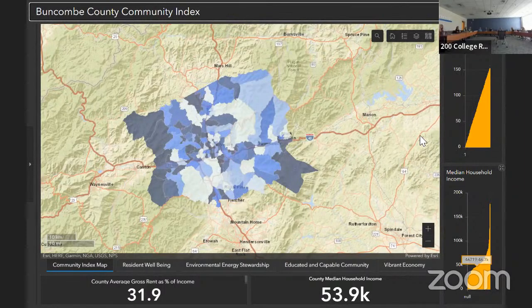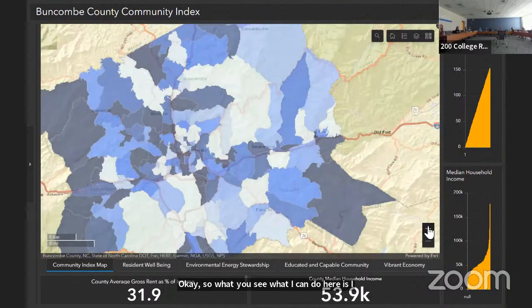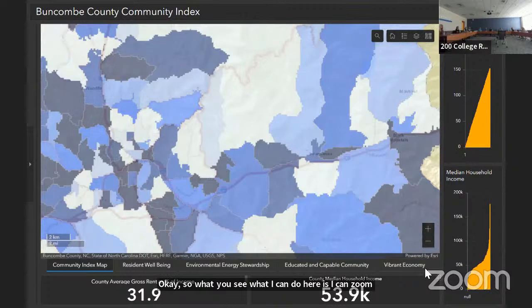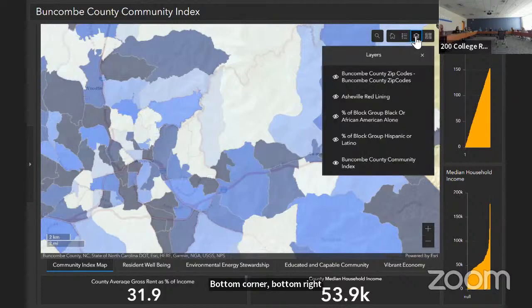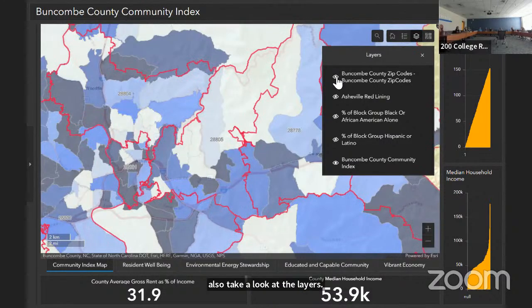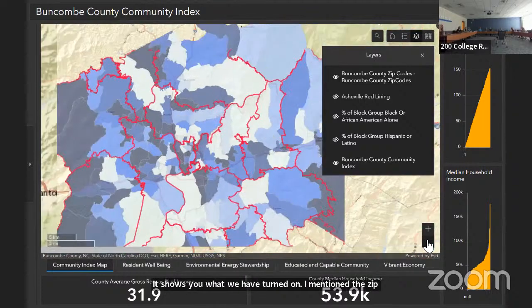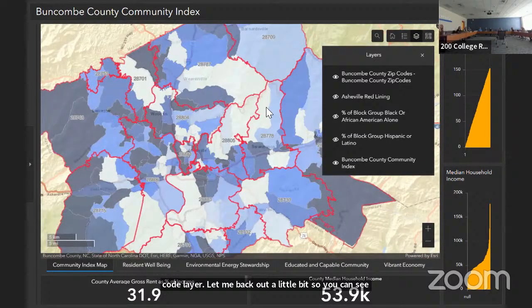Okay, so what I can do here is I can zoom in. There are plus and minus signs down here, bottom right corner of the screen. I can also take a look at the layers, which shows me what we have turned on. I mentioned the zip code layer. Let me zoom back out a little bit so you can see it, which overlays the zip codes outlined in red.